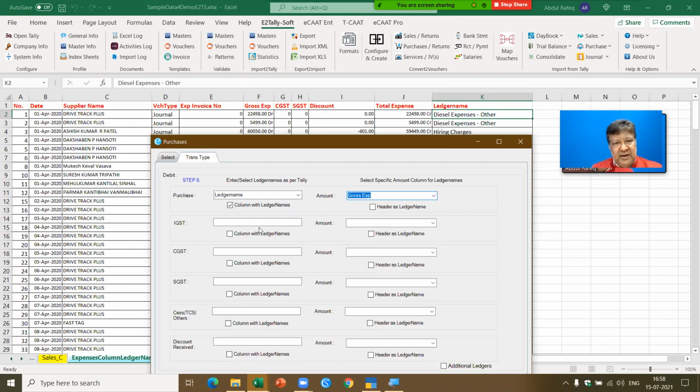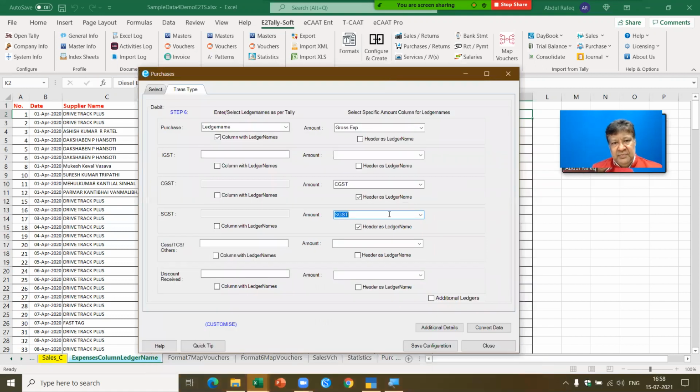Next, let's go to the next one, which is the CGST. In the case of CGST, we don't have an issue. Directly, we can take the CGST, SGST here. Now, I don't have the IGST. Here, I'm going to take the CGST. Here, I'm going to select the SGST. And next we have the discount, which I'm going to select from here. Now you see how the data will get converted.